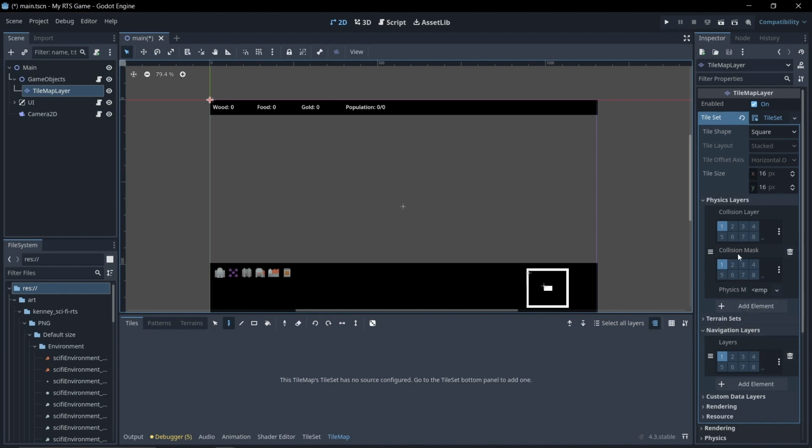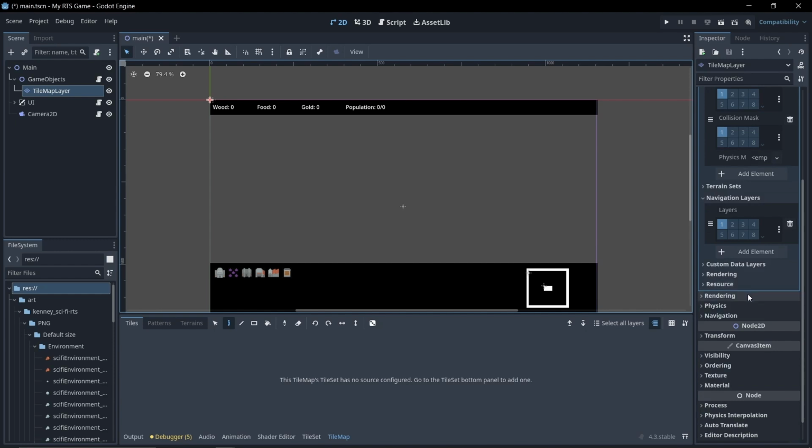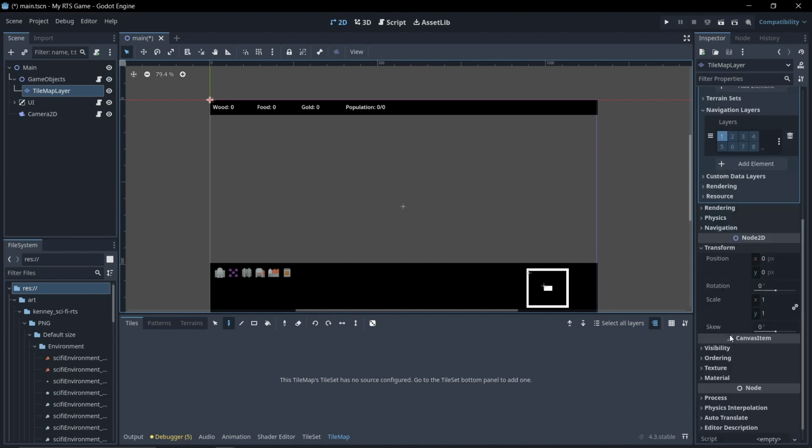Next thing we want to do is make this a little bigger. So we're going to go to the transform, and the current scale is just at 1 for X and Y. We're actually going to change this to 2.4. I find that it works a little bit better. All right, awesome.